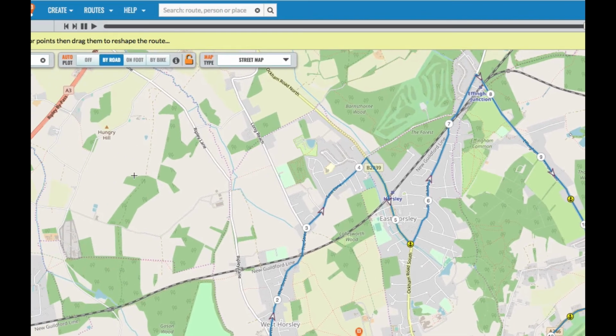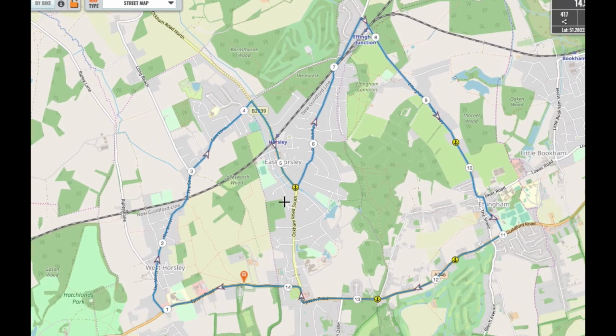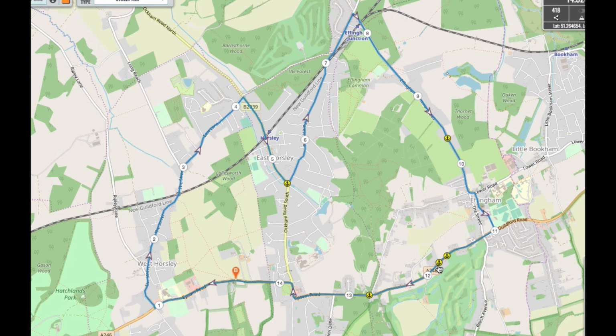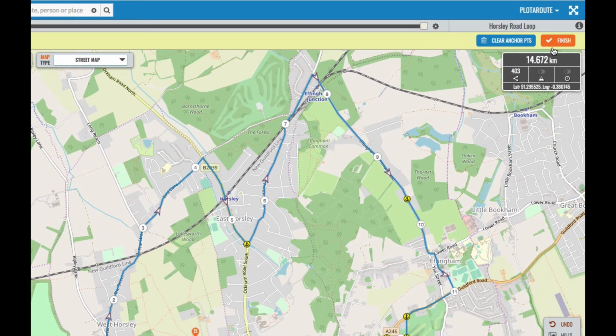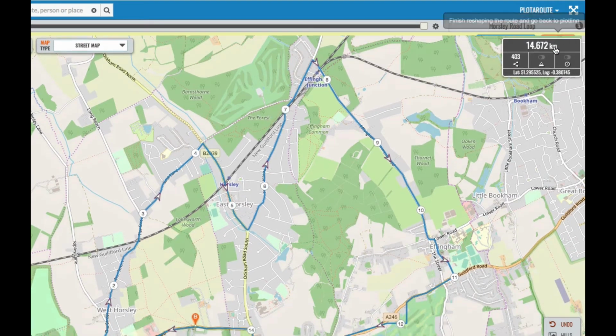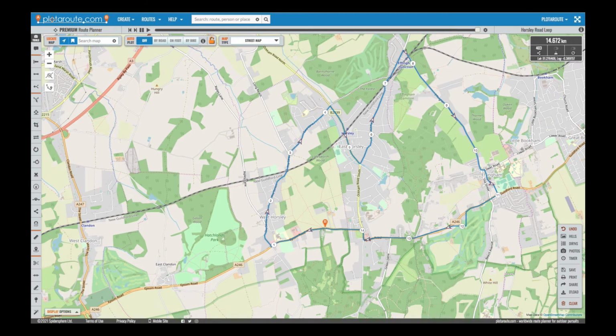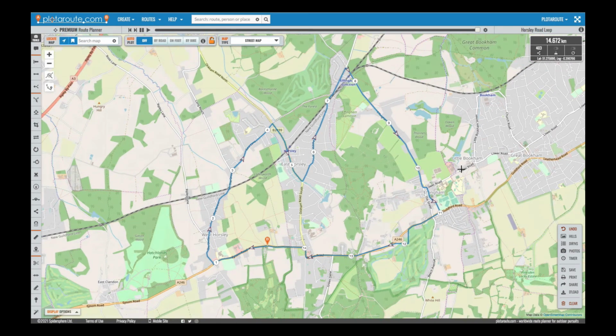And if you want to drag the line without it automatically snapping to the roads, just turn the autoplot switch off first. Click Finish when you're done. Any anchor points you added will be saved, so you won't need to add them again each time, although you can remove them if you wish before clicking Finish.